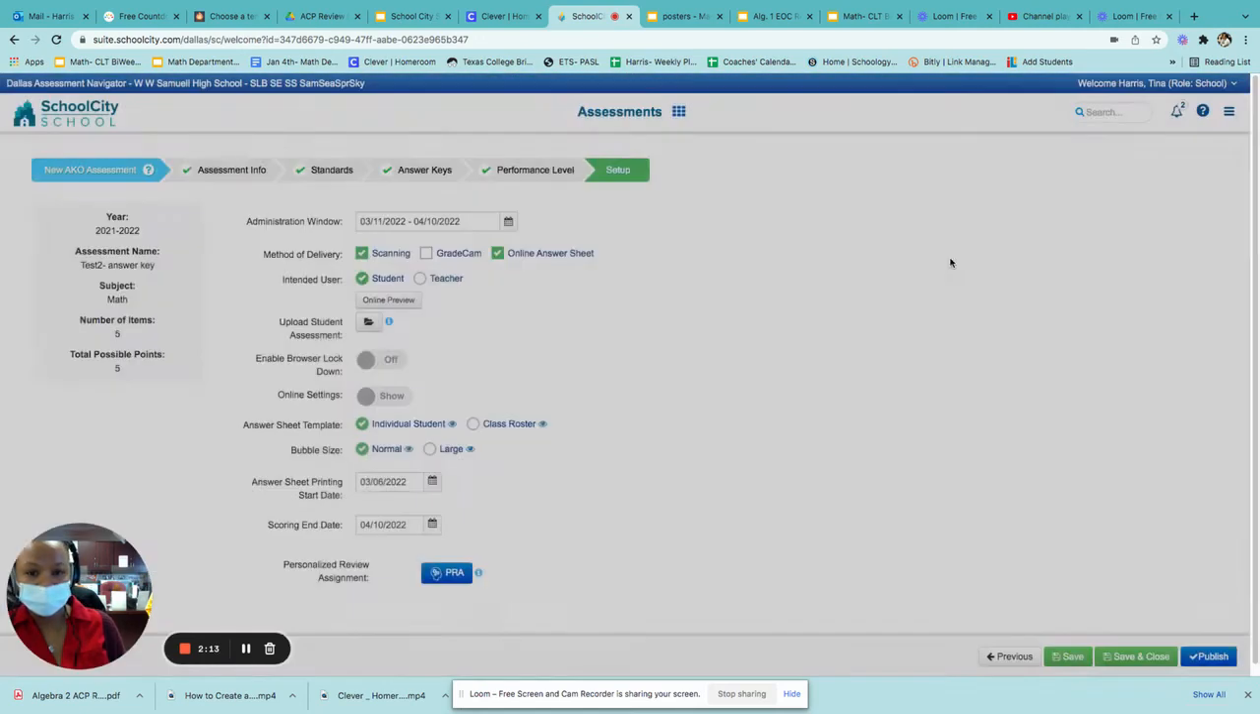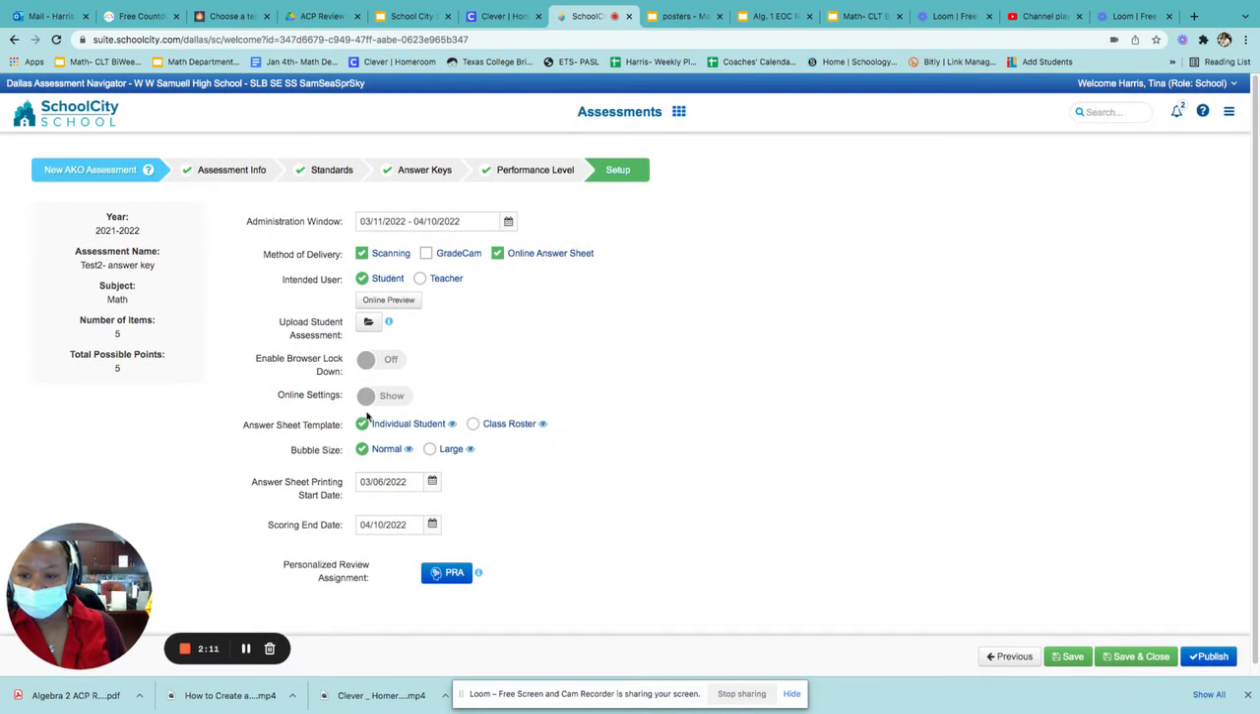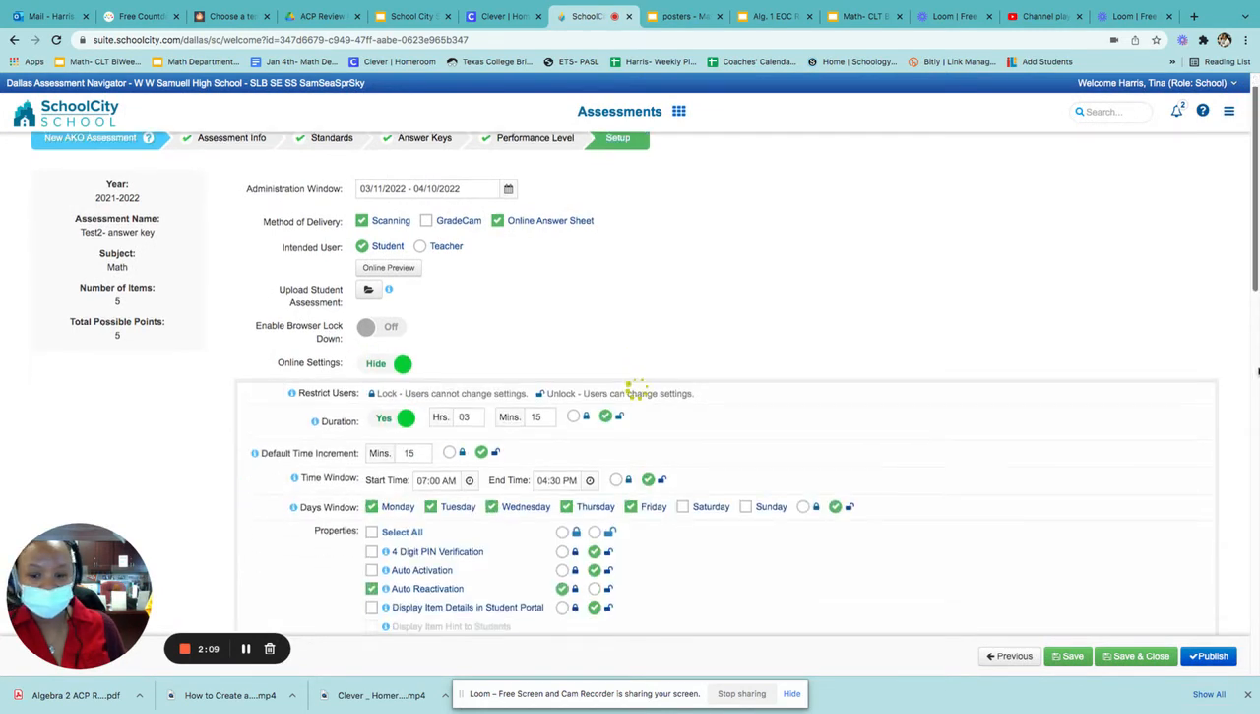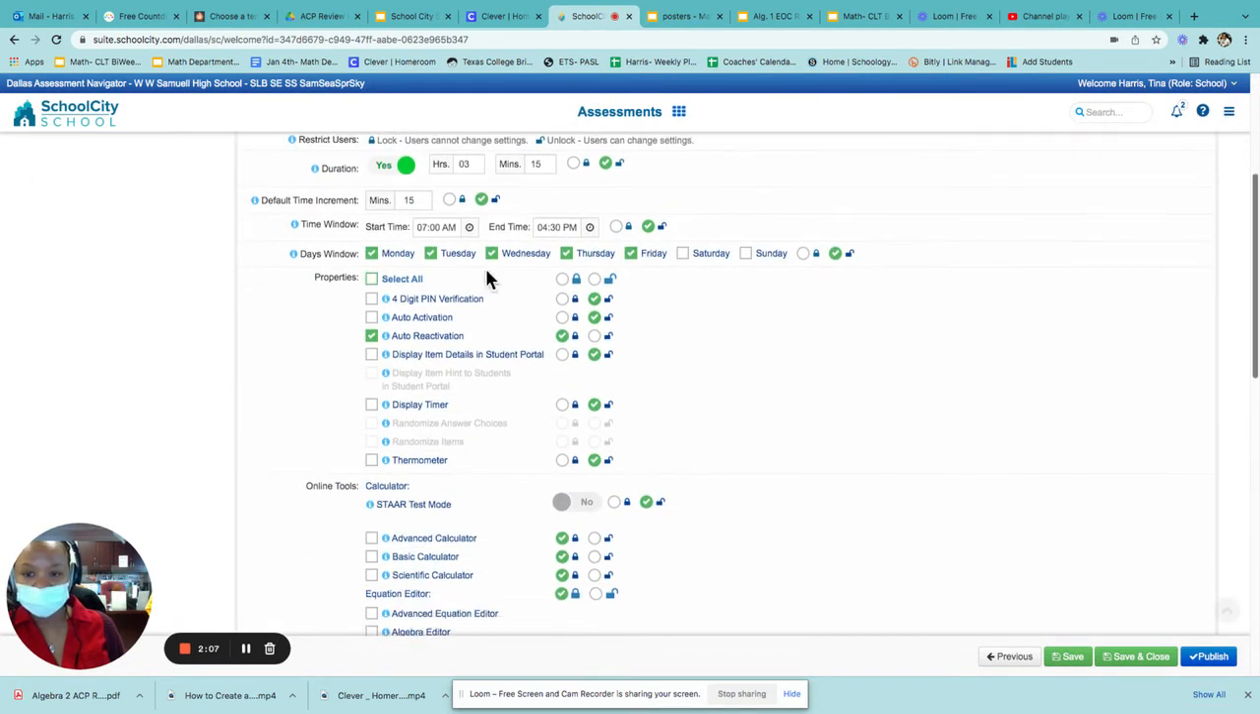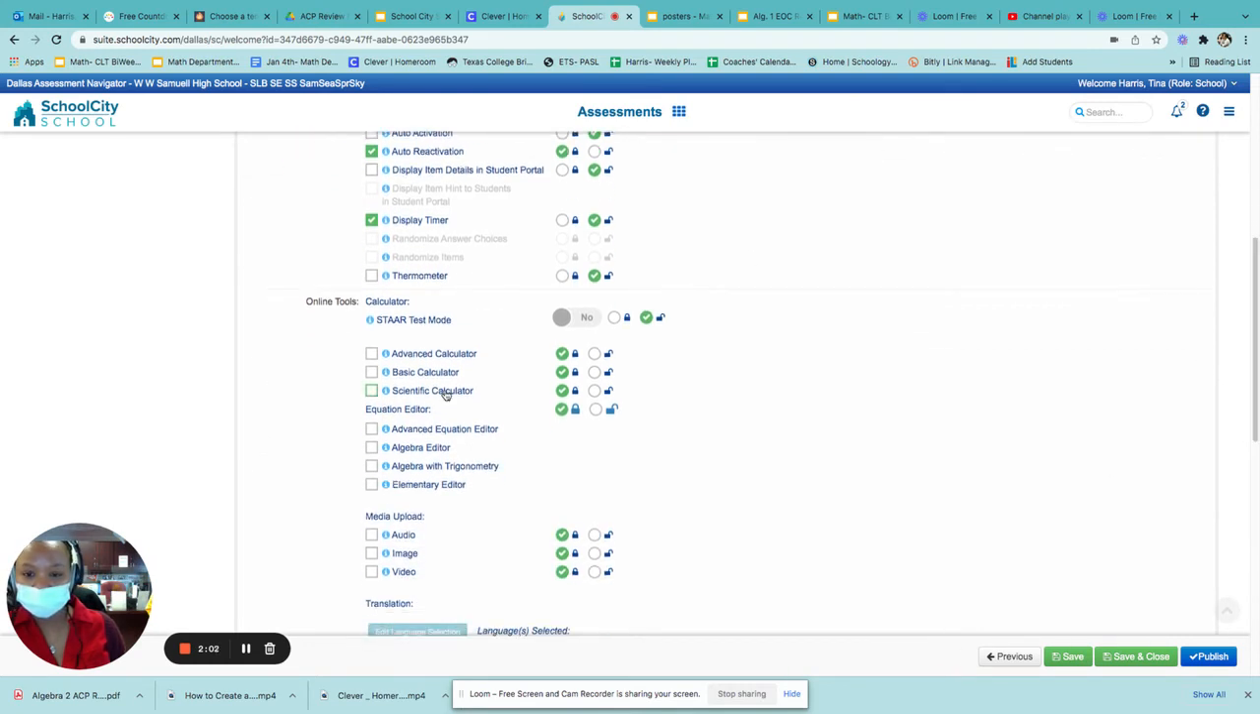Okay, I've done that. Now I'm going to go and change certain settings. If it's a math class, you need to make sure you do that. You can change the time and all that information. I like to display a timer, so I want to keep kids abreast of how much time they have. Start test mode. I want them to practice the start test mode, so I'm going to choose yes. Add two calculators, the advanced calculator and scientific calculator.